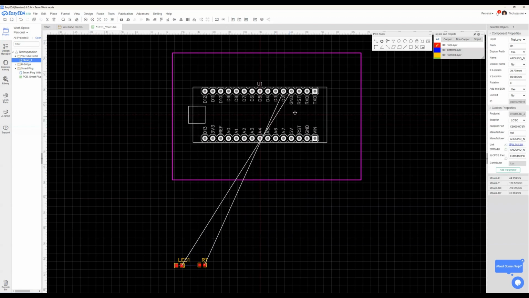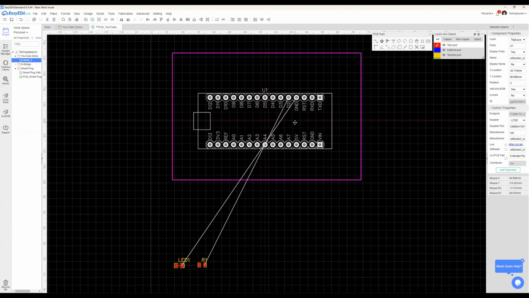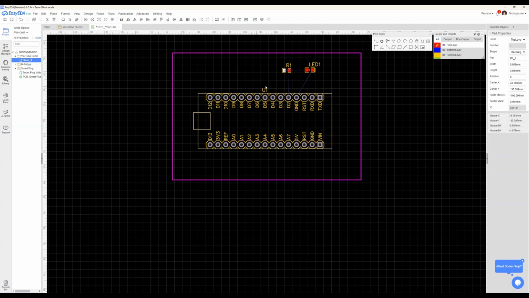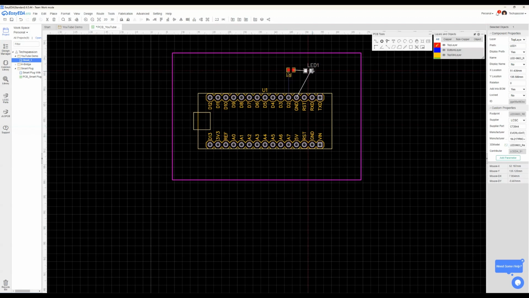Let's move things within our border line. And here I can move my component. Try to keep those wires as straight as possible, I guess. And then you can see this one needs to be turned. You can select it and let's just flip this one over. And that looks good to me.